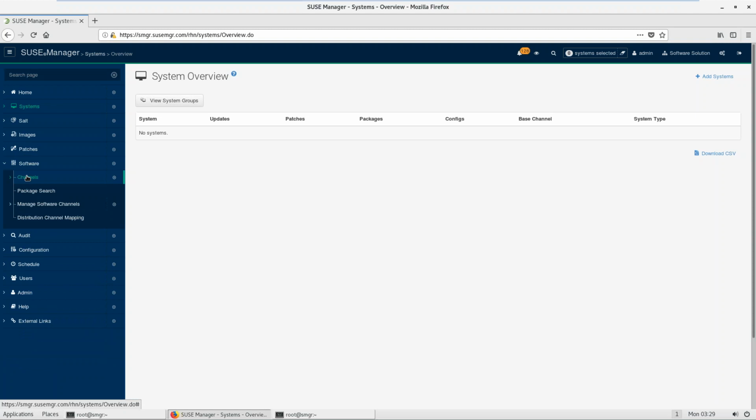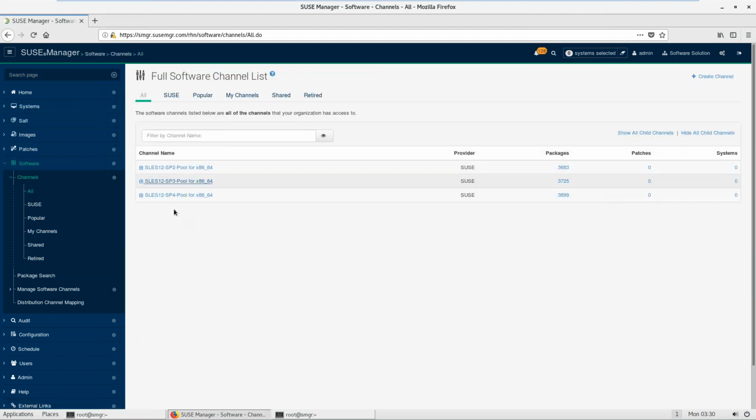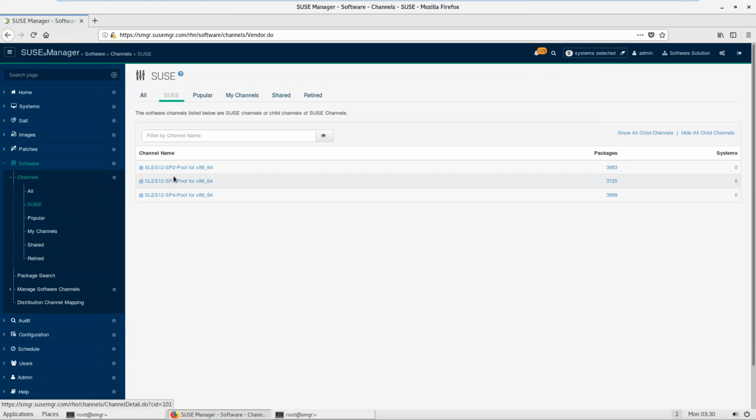We have a software section, so here under the channel section you can see the different types of channel: your SUSE channel, custom, clone, retire, etc. So total number of channels, yes, we have currently only three. And if you want to see the total, I mean the SUSE channel, yes, again this is the same one. So we have different types of channel based on their use case.